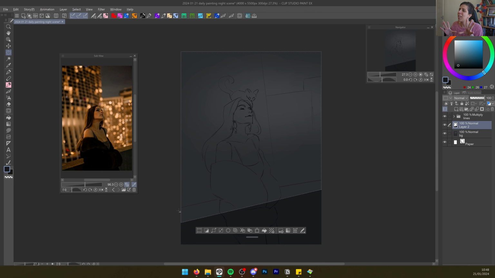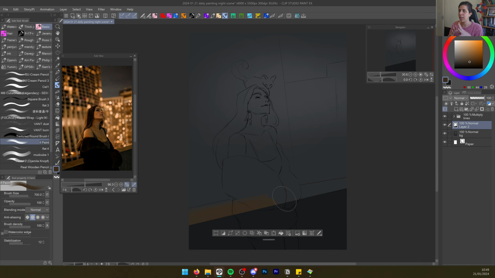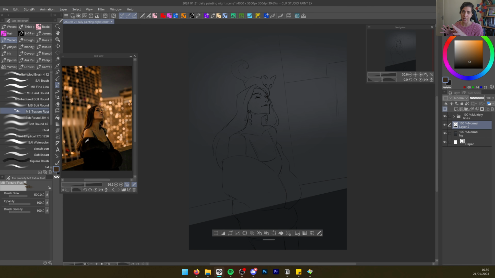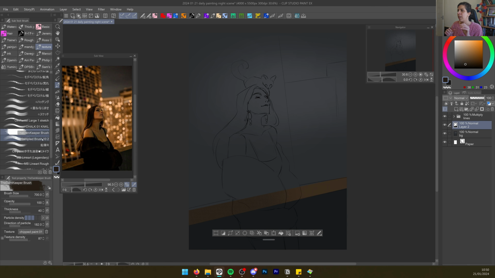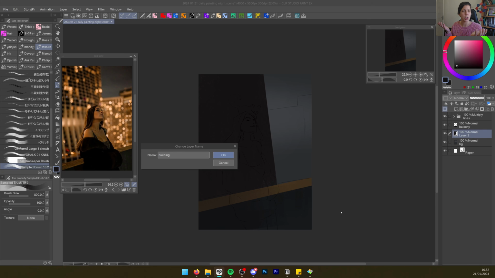And then I started with the backgrounds. I started adding the flat colors first, so I had this grayish tone for the sky, and then I was adding the colors for this balcony she's on.